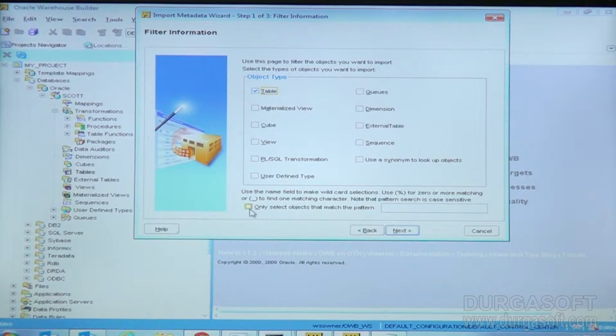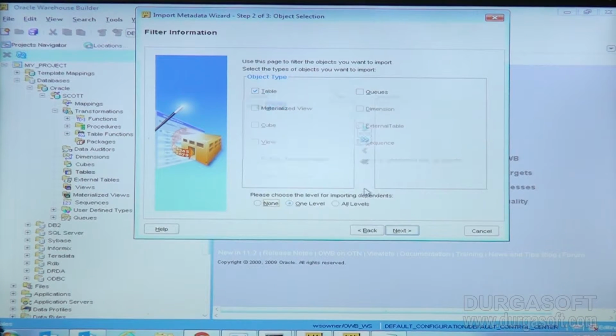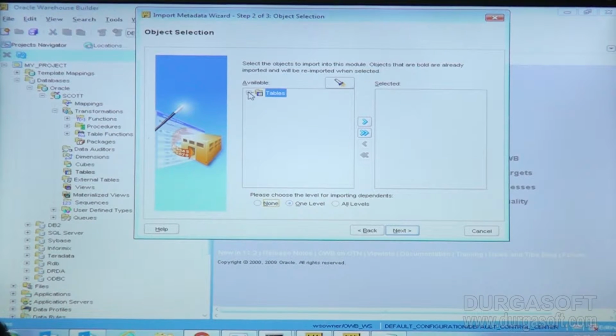Here you can search the objects based on some condition. For example, you know that the table name will be something like EMP, right? So then you can give the search condition here. Even if you are not giving anything, you will get all the objects, and then you can filter out whatever you need. So I am taking only the tables. Okay, under the tables, let us see what are all the objects we have with the name EMP. See, only one table is there.